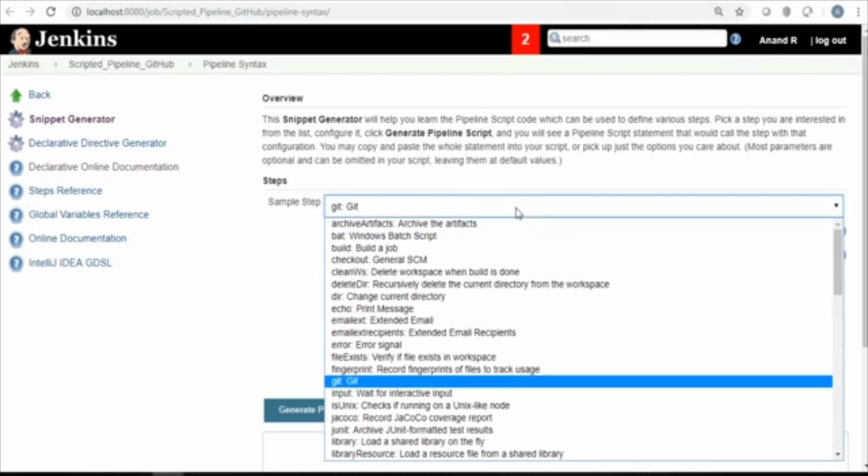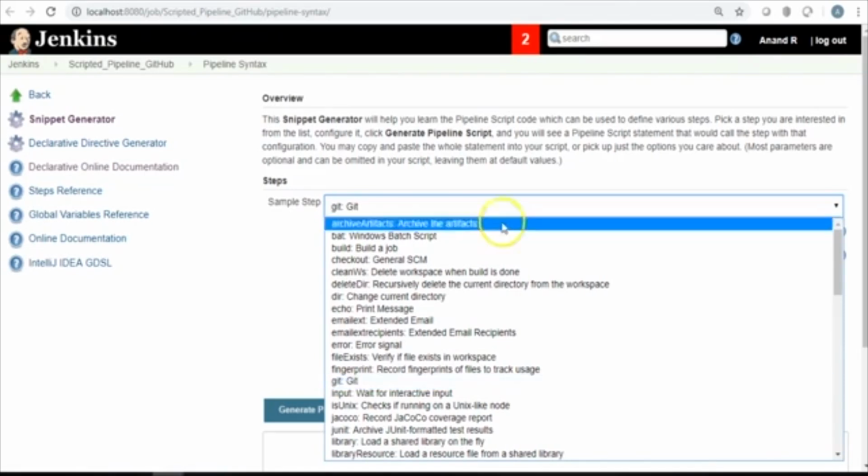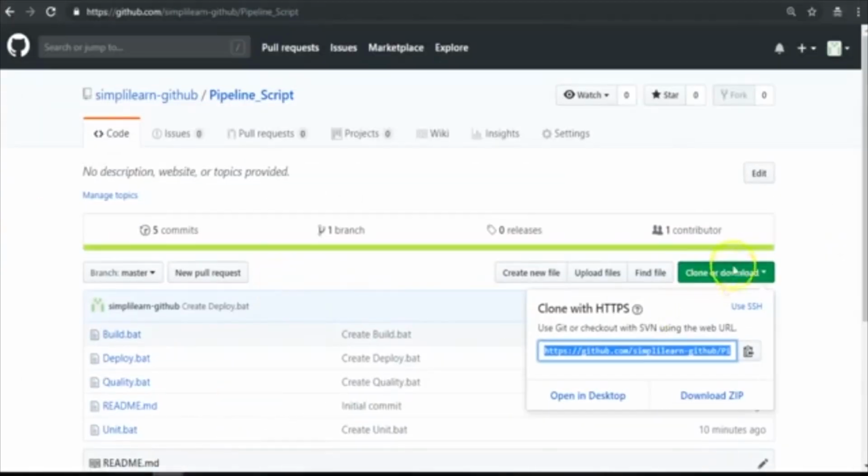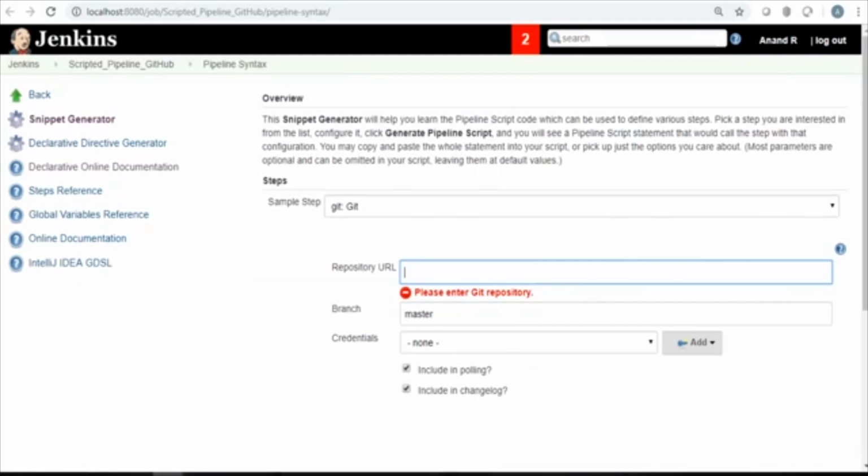So what I wanted to do is check out something from Git. So it's Git related. Search on Git and you'll find this option. I've got to specify my Git repository URL and my credentials. So let me look at the repository URL. This would be my repository URL. Let me copy this. I'm going to copy the HTTPS URL of my repository, and branch is good.